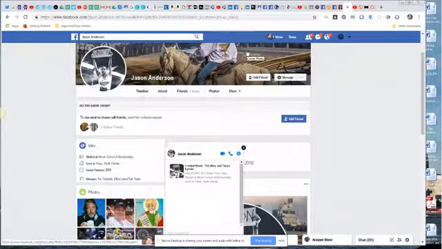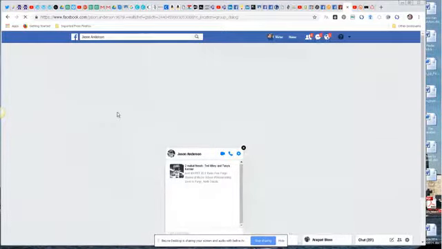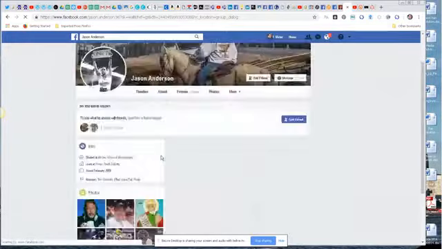Now, I forgot the name of the group, and that's vital here. So very quickly, I'm just going to go back, arrow back to the previous one. Bernie and Beyond Political Revolution. So I'm just going to write that down real quick so I know. Contingency plan. I know the name of the group. Now I'm just going to go forward because I've already picked the person. Here it is. Click message.